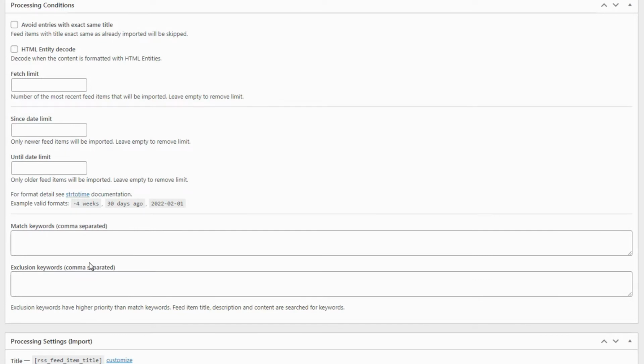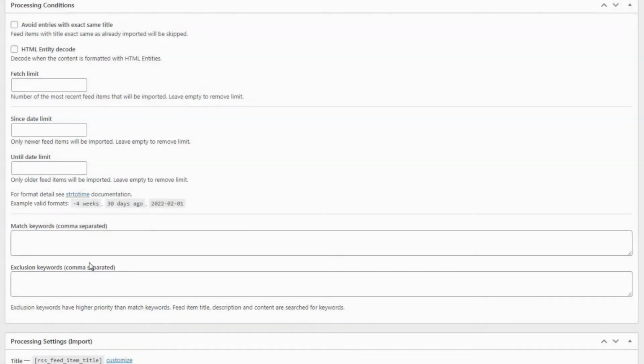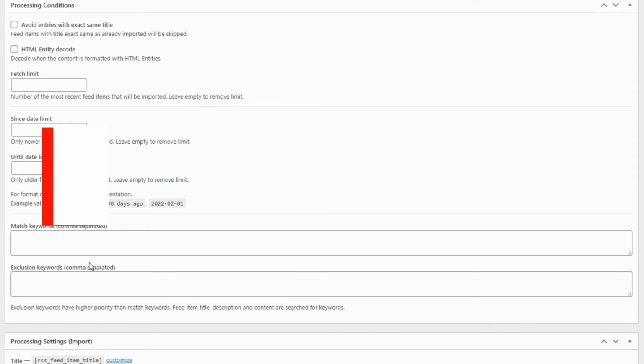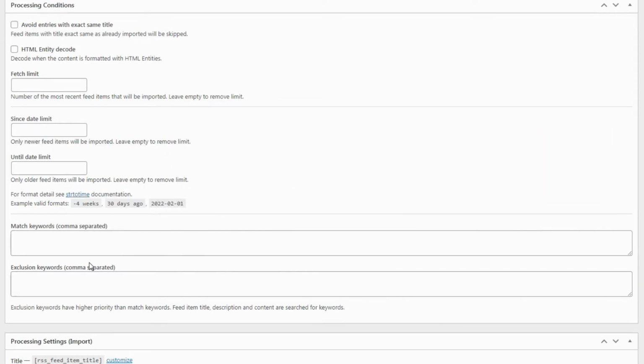Next couple of options that can help you filter articles is about keywords, match keywords and exclusion keywords. These options can help you to fetch the posts on needed topics and exclude the posts with unwanted topics. More detailed about these options. Match keywords: this is an important feature that lets you filter the posts you are importing based on keywords found in the post content. You can list many keywords and if at least one of the keywords is found, then the post will be imported.